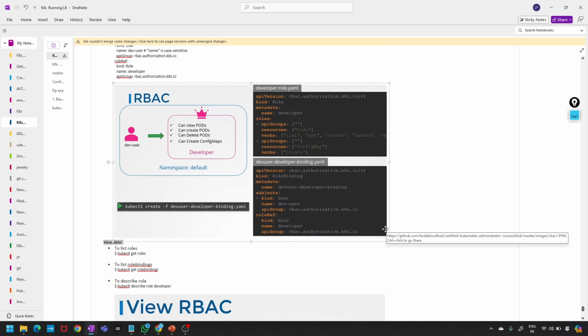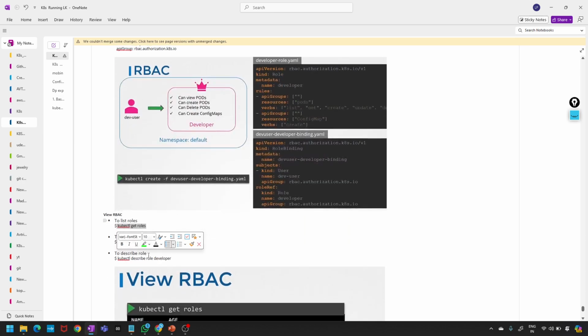You understood this point? If you want to limit the developer users' access within a namespace, then you specify the namespace within the metadata of the definition file while creating them. Okay, so to view the created roles, you run the command kubectl get roles, and the command to list role bindings.